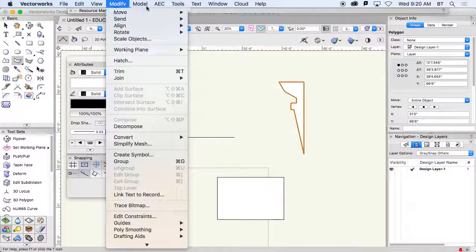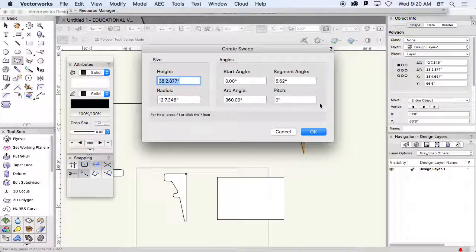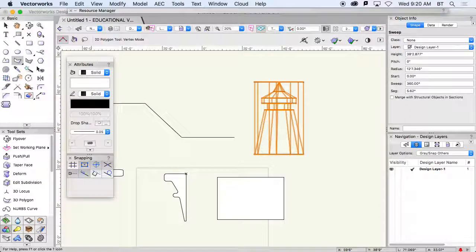So I go to the model menu again, sweep. It basically does this sweep. It kind of knows what settings to put in. I'm just going to leave these, and I'm going to hit OK.